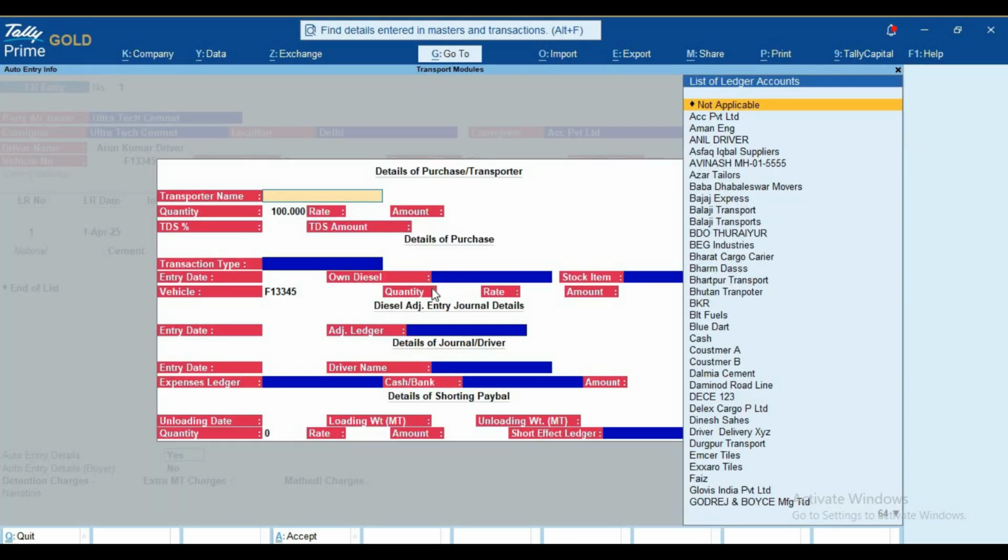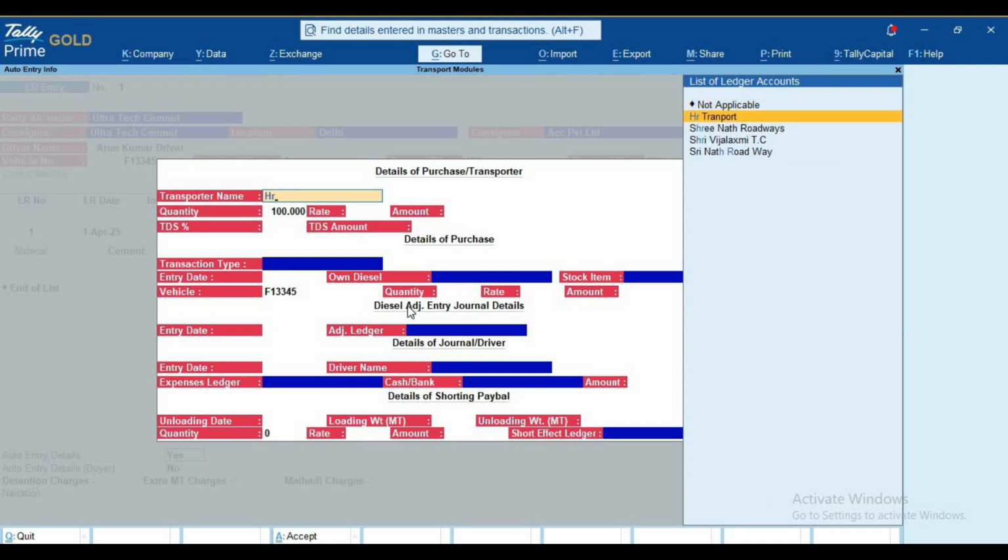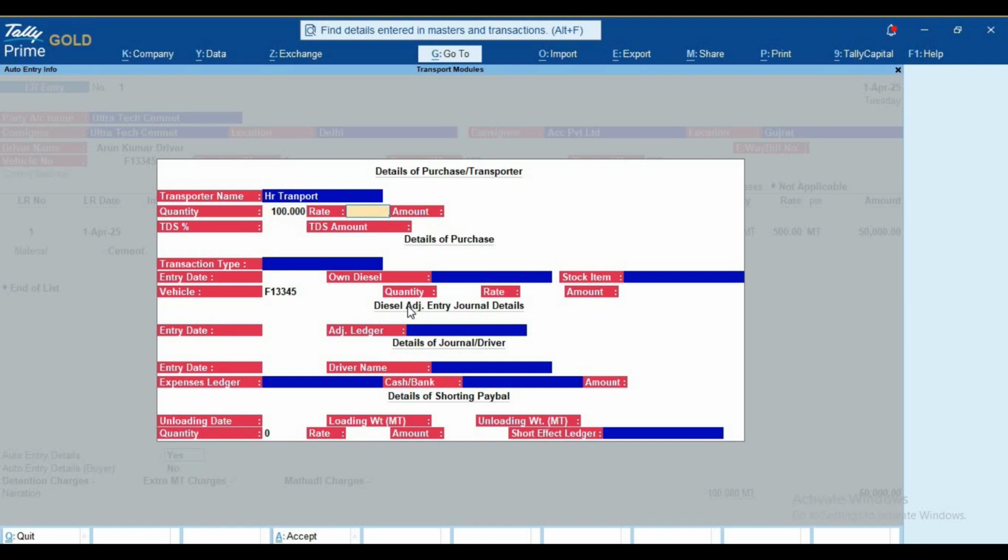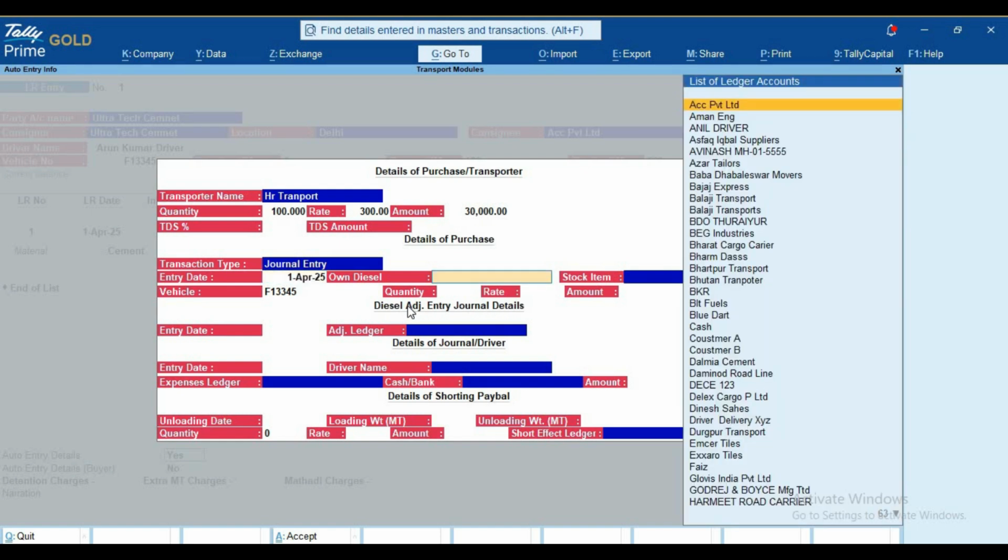But if you are hiring vehicles from another party, from a third party, broker party, then you can enter that here in settle auto entry details. Here you can add your third party information. So first, transporter name, from where you are hiring the vehicle. Suppose HR transporter is a transporter, we are hiring a vehicle. The quantity and the amount we are selling through HR transport, we are giving to HR transport.